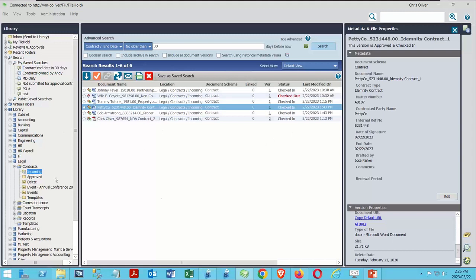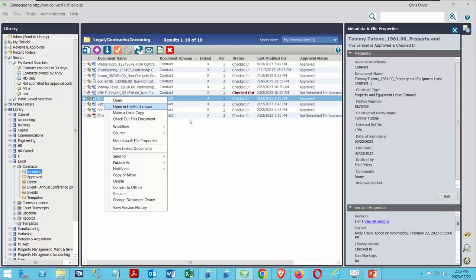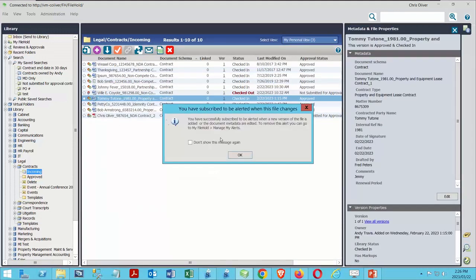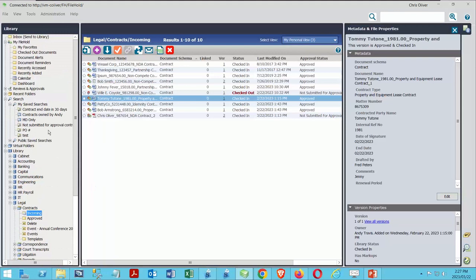So again, we'll come back over to our incoming folder as we were looking at before, and I can take one of my documents. So for example, this one, and I can say, I want to be notified of this. So alert me of any changes to this document. It'll let me know that I've successfully subscribed to it. I've also subscribed to this folder. The idea is that when a new incoming contract arrives, I could be notified immediately. And those notices are held up here under the My FileHold section.